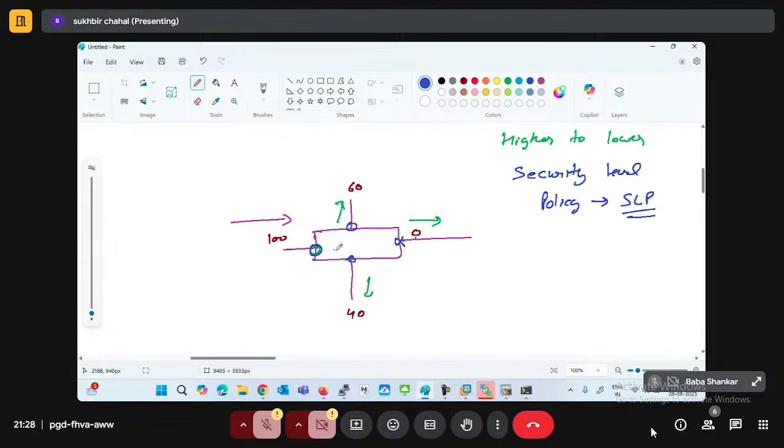SLP, security level policy. So this interface is receiving traffic, and after the routing table lookup, the firewall gets to know, okay, I need to send data on this interface, the 60 interface. So the firewall checks this is my exit interface. I'm sending data from higher to lower, so that means my traffic is allowed, right? Similarly, if 100 is sending data to this 40, this is also from higher to lower, so the SLP allows this traffic, and similarly in the case of 0 also, this will be allowed.